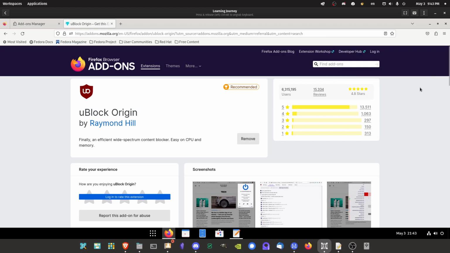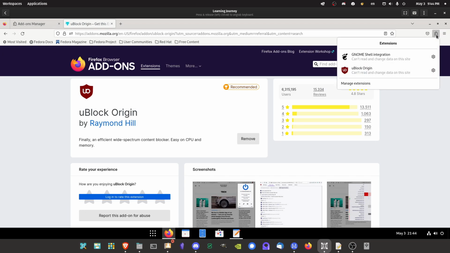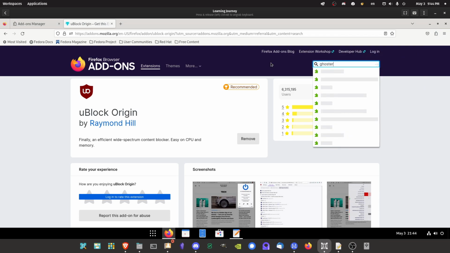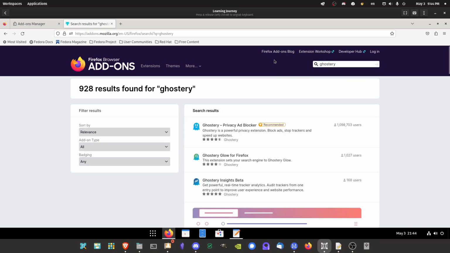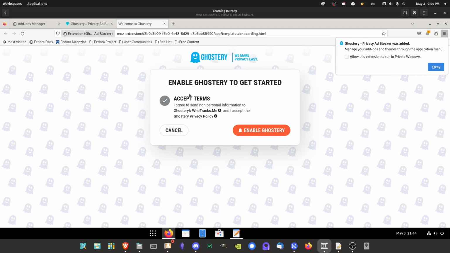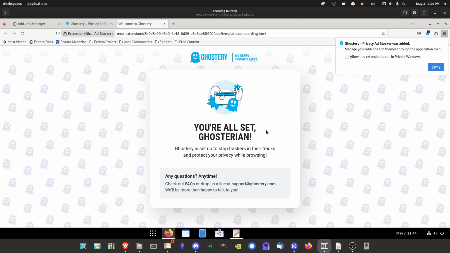Install. Nice. Second one is Ghostery. This also blocks ads, but I've never had the two of them cancel each other out or anything like that. So I would say do this. We're doing this for another purpose though. I'm going to have to sign something. I got to accept terms. All right. Good. Let's let it happen.